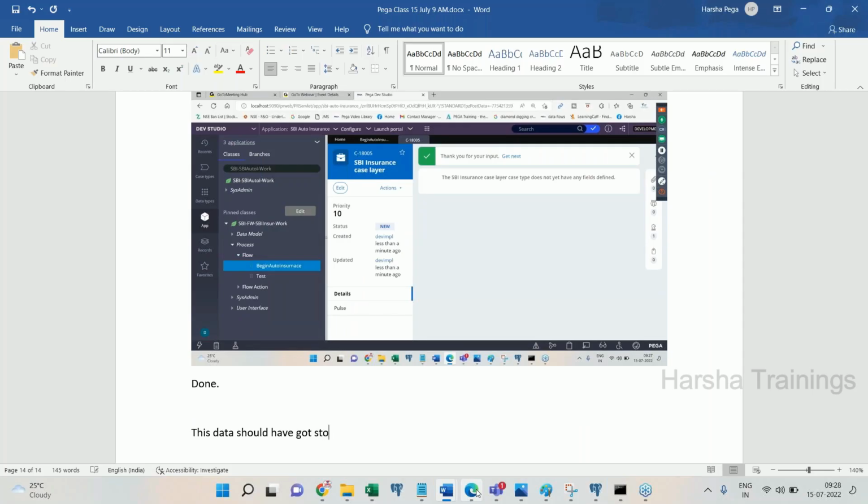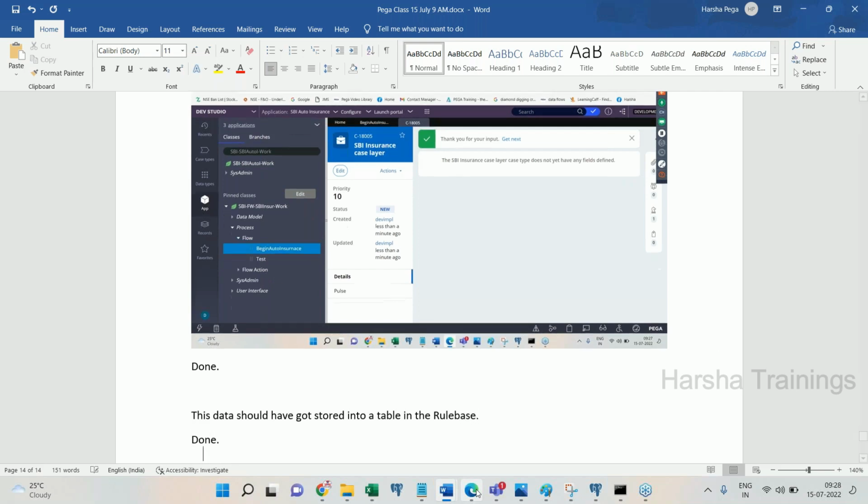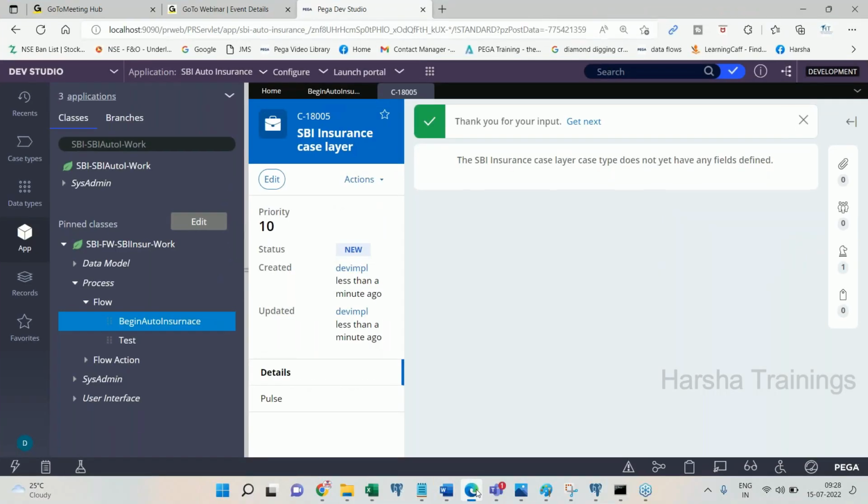stored into a table in the rule base. What is rule base? Business rules database. In Pega, you call it the rule base. That was discussed during the demo.